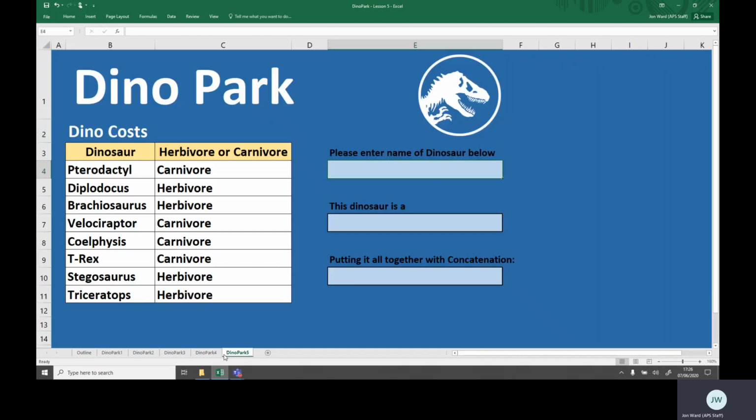So if you remember this from last lesson, we had the dinosaurs down the side here, and then we had whether they were herbivores or carnivores. So this is the data we're going to use today to look up. Over here on the right hand side, if you enter the name of the dinosaur, that's going to pull the information automatically across. So it's going to look for the name of the dinosaur, pull the information across whether a herbivore or carnivore, and put that in that box there. And then we're going to use that concatenation to join it all together in a moment.